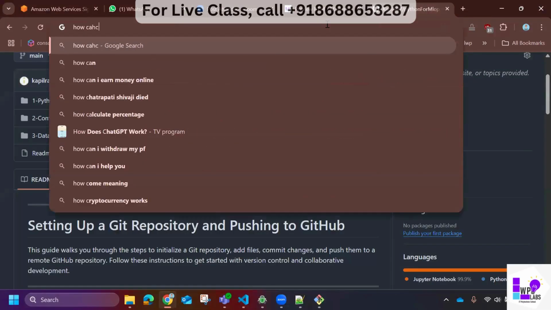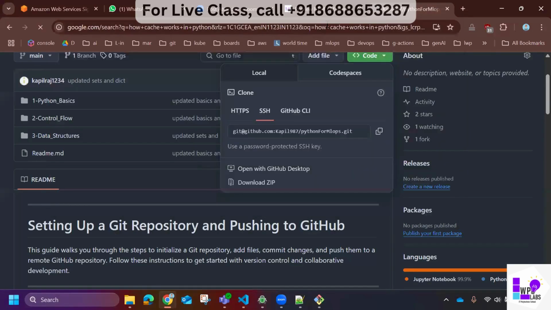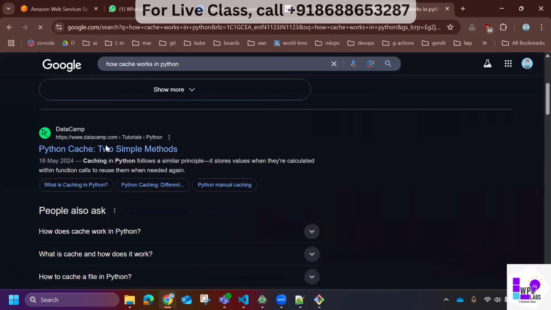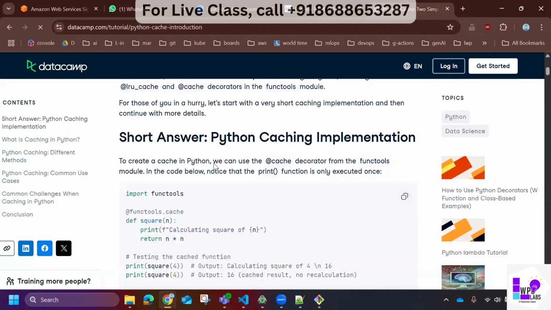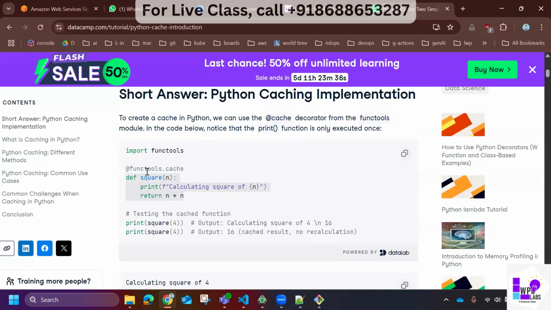How cache works in Python. And then, because you see they're using functions, and because you understand this part, you just need to read how cache is working.